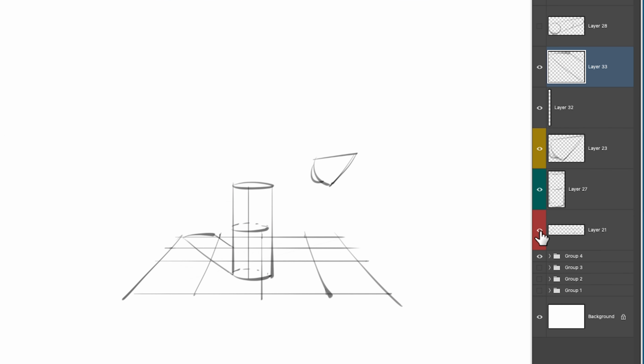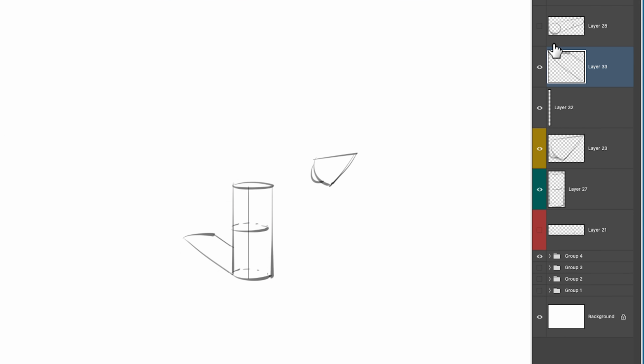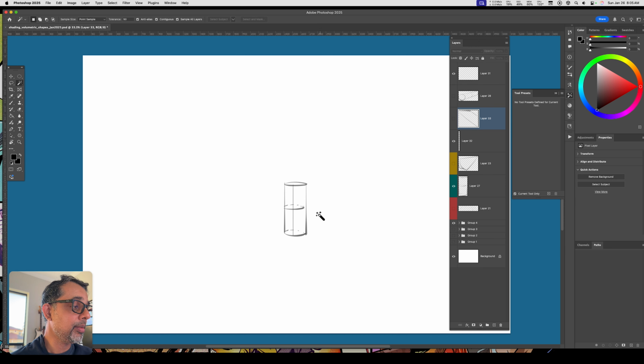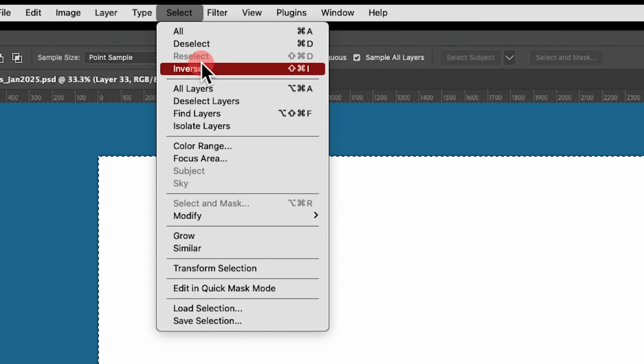Let's hide the grid. Let's hide the light source. And let's hide the cast shadow for now. We're going to make sure that this shape is fully enclosed. We're going to use the magic wand tool, same setup as we did in the last video. We're going to click outside of the cylinder and then inverse the selection. So if we go to Select, Inverse, now we have the entire cylinder selected.